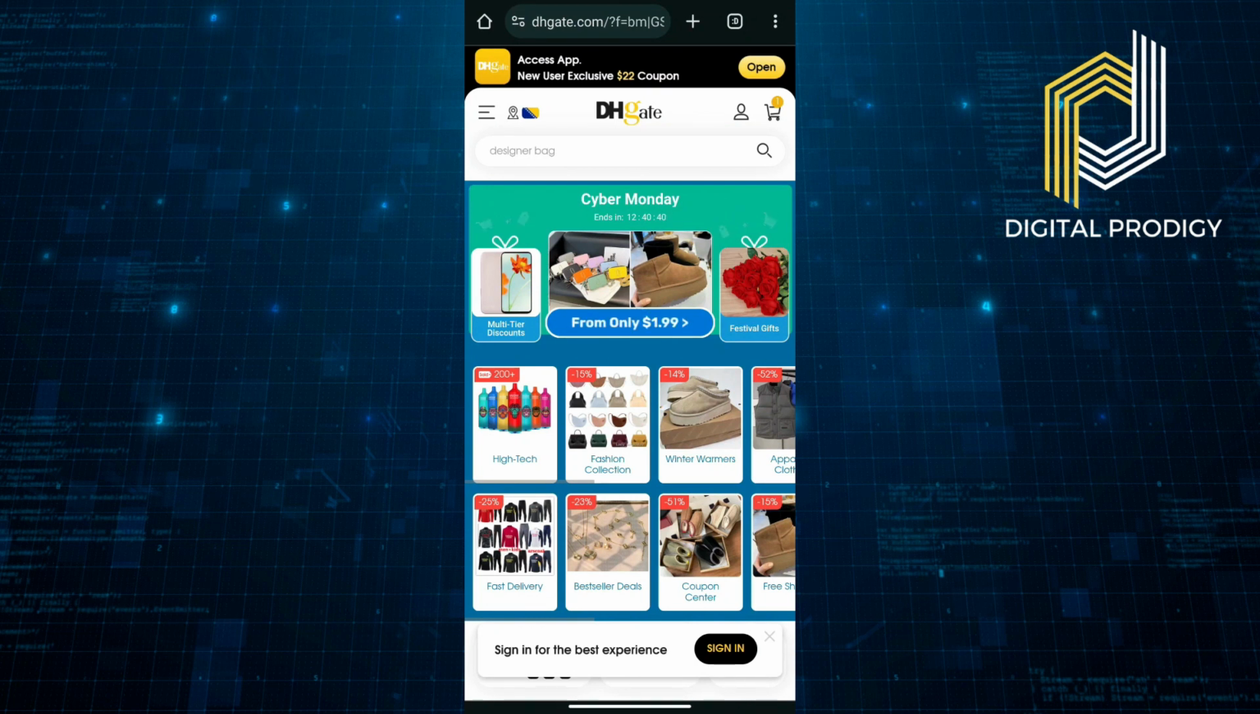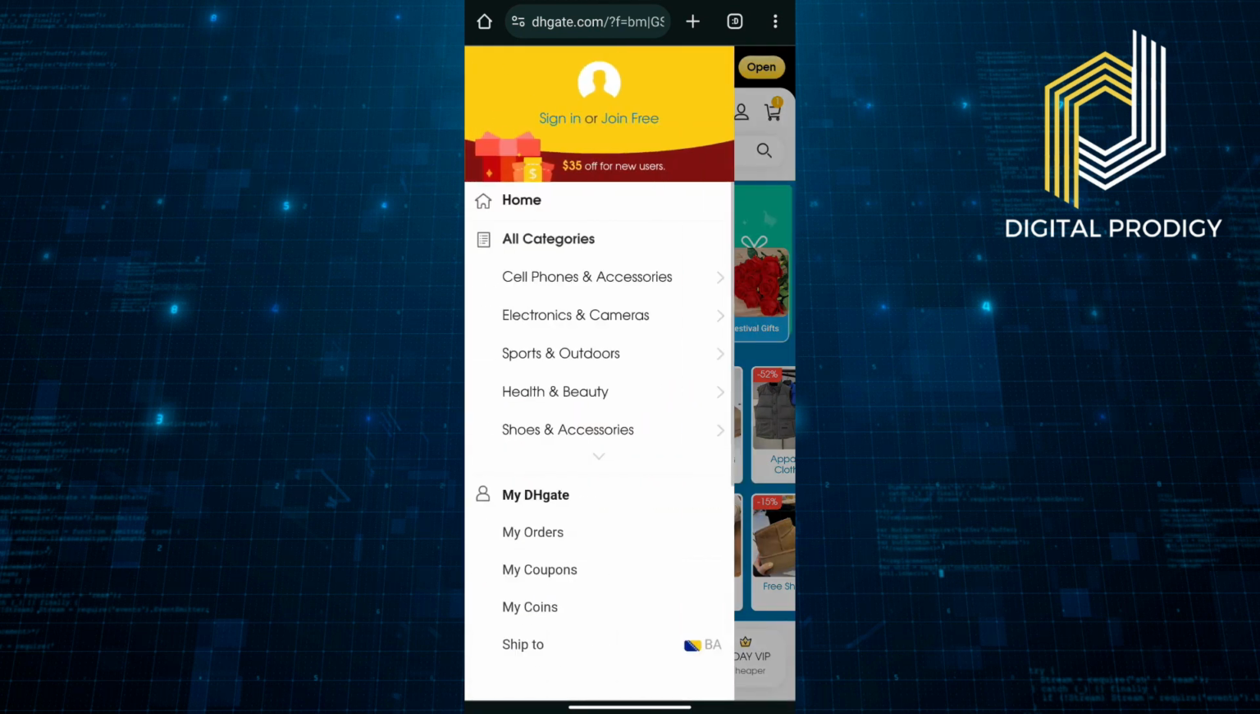So there are two ways that you can do this. You can just use the search bar as on any other website and just search for whatever you like. However, the easier way is to go up here onto this menu and find whatever you need. So as you can see, you have here different categories.